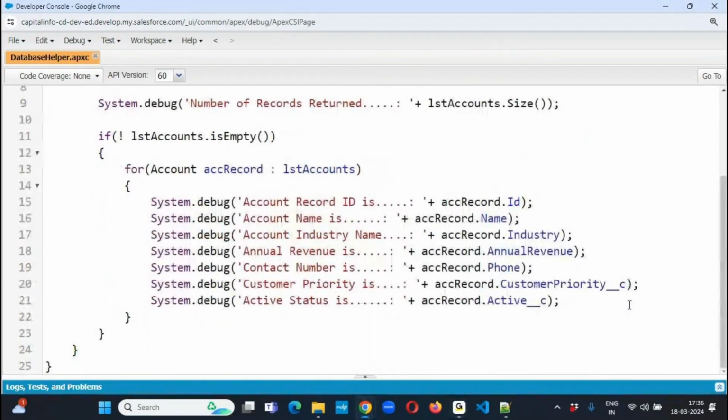Now here I would like to give a line break. That means suppose I have 20 records: first it will show the first record, then immediately the second record, then immediately the third record. I want to give a line break here, so I'm using system.debug.